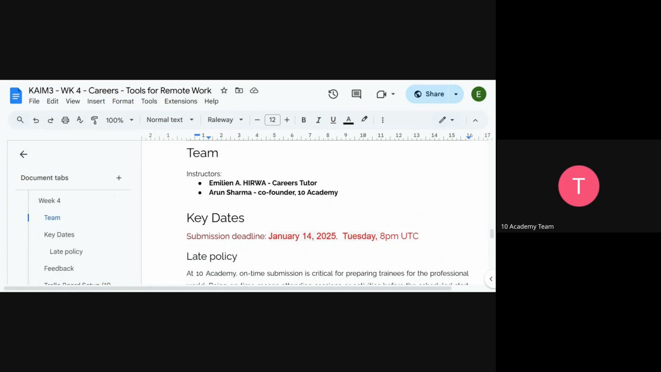For the team here, of course, we have Emilia and Hira, career tutors. Then we have Arun Sharma, the co-founder of the Academy.